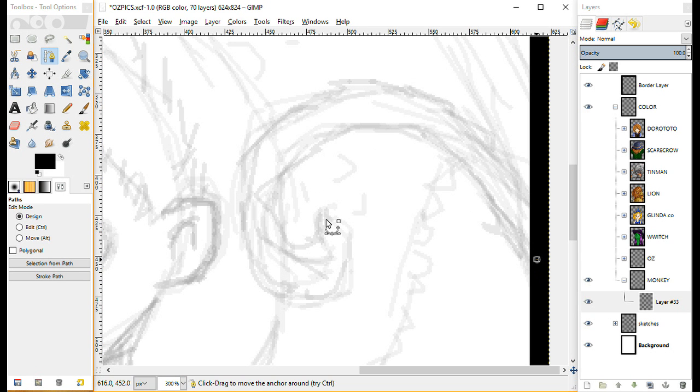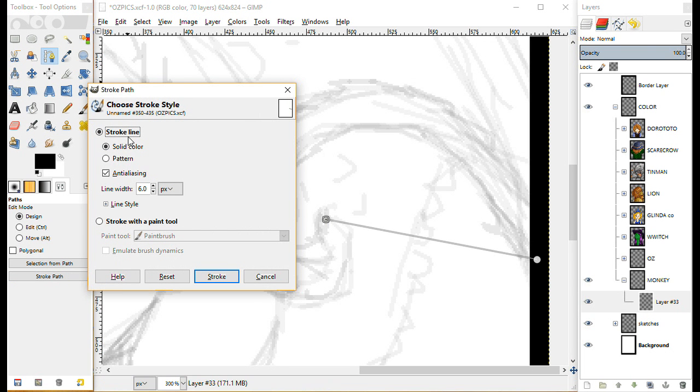Now we're going to put one anchor here. That's anchor point A, anchor point B. Now, I'll show you what the stroke path tool is. I'm going to go ahead and stroke it. You'll see you have a stroke line. You can use a solid color, a pattern, anti-aliasing. You can use pixels. The smallest I've used is 0.5. You can stroke it with some kind of tool. You can use emulate brush dynamics, everything.